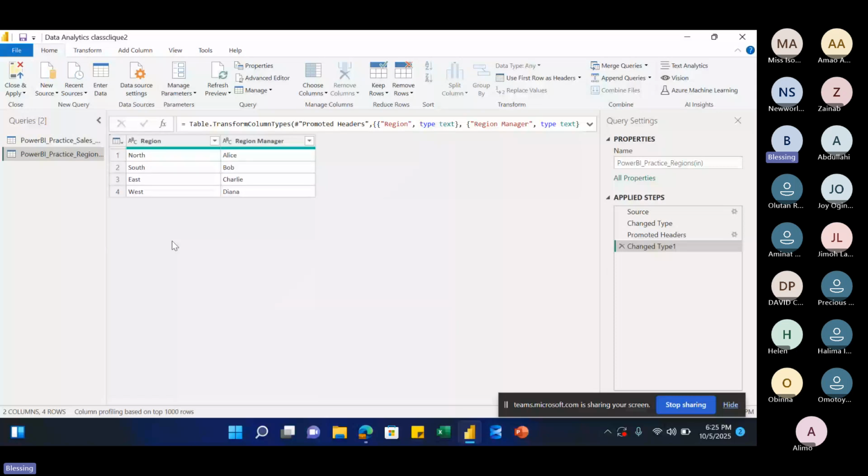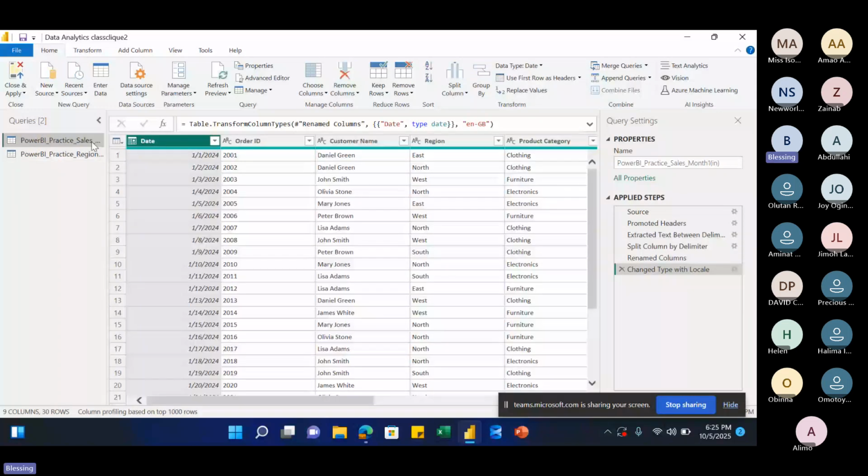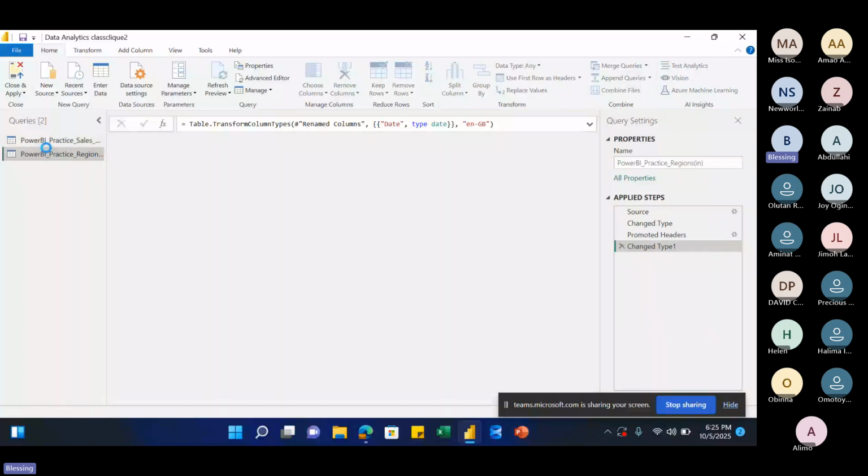Now I want to show us how to merge queries. What do I mean by merging queries? Merging queries is basically you joining tables together. So I checked my Power BI practice sales table. I can see the date, order ID, customer name, region. But now we have a table for region, but we don't know the region manager.